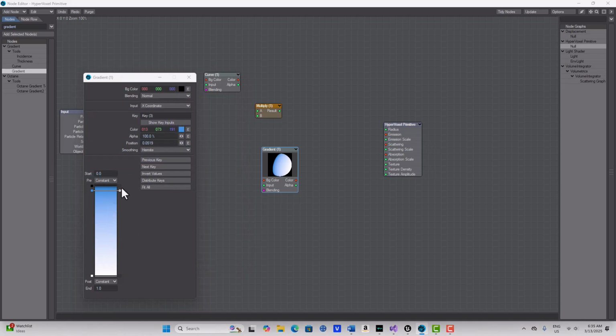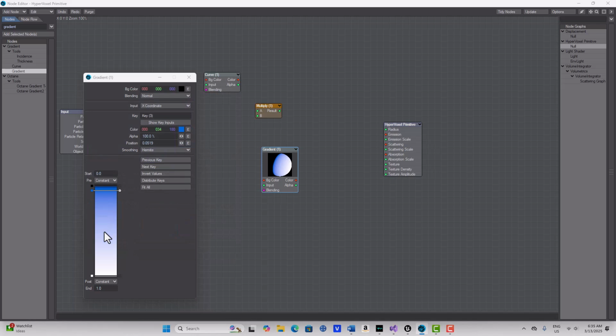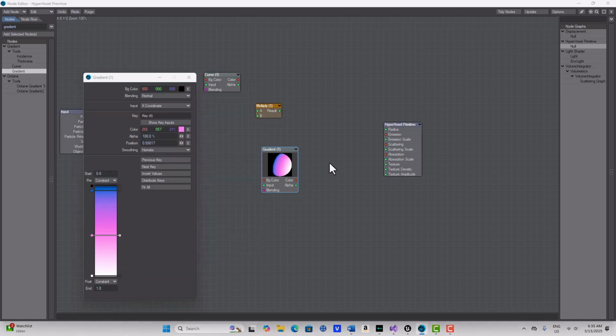Again, none of these colors are carved in stone. It's just however you want the gradient to look. Maybe I'll bump up the saturation a little bit on that. I'll just pull it down. Something like that. And then here, right about maybe at the 60% mark, we're just going to make this kind of a pinkish color, something like that. So you get something that looks about like that. Okay, and that's all we need to do here.